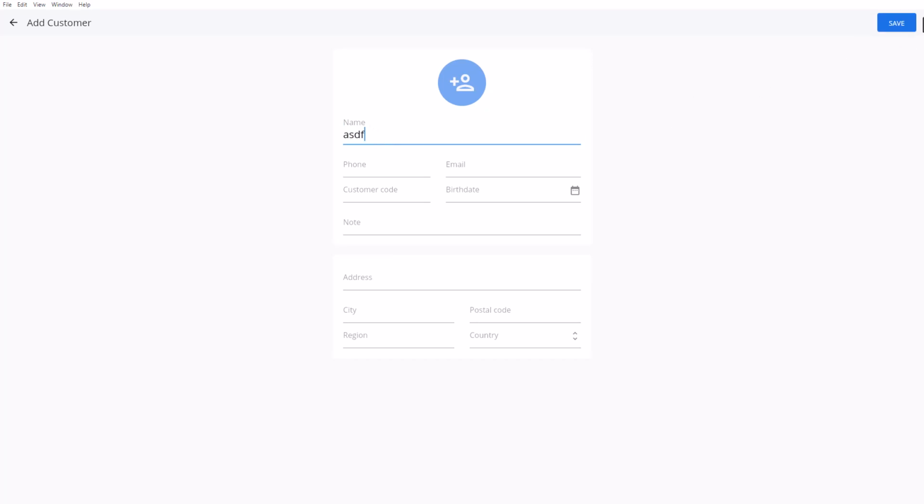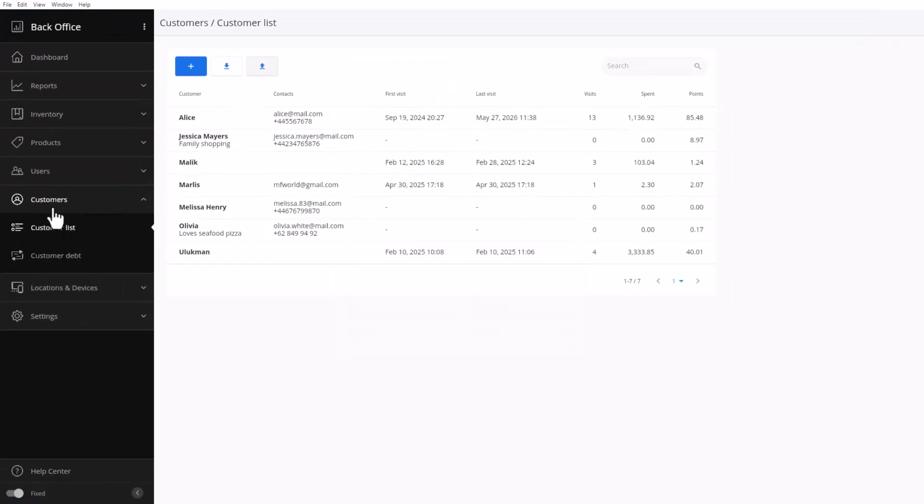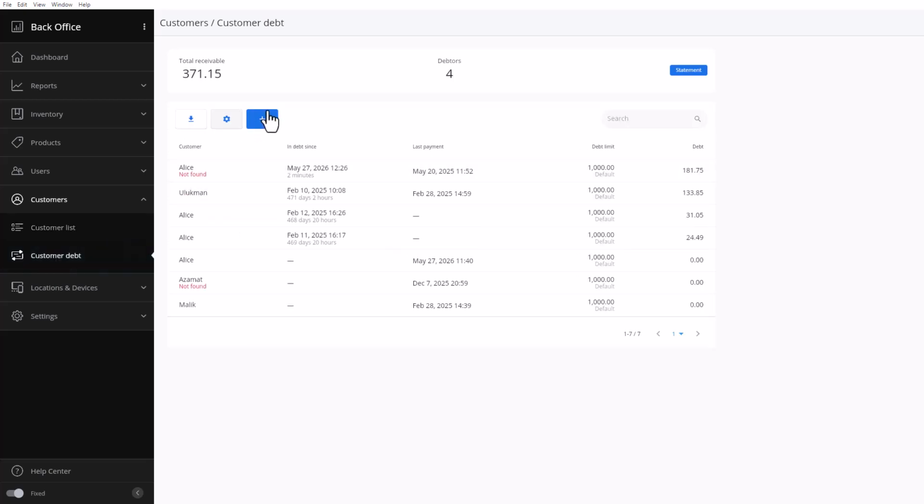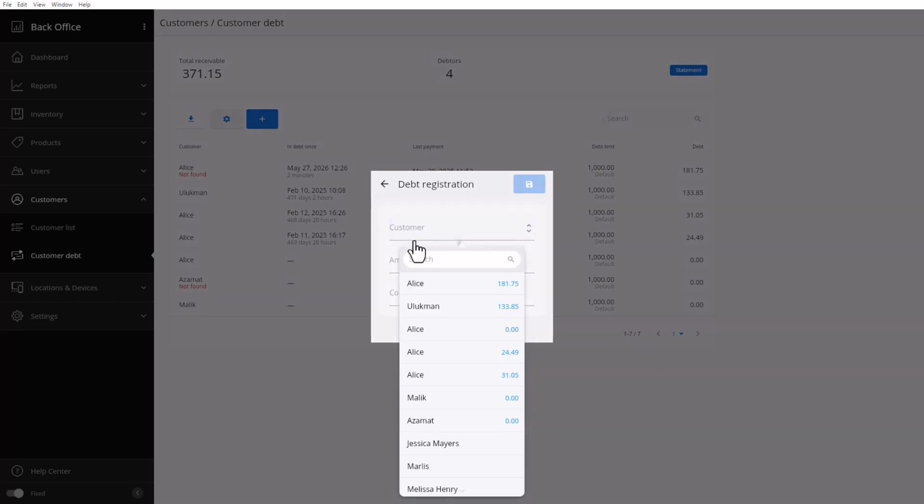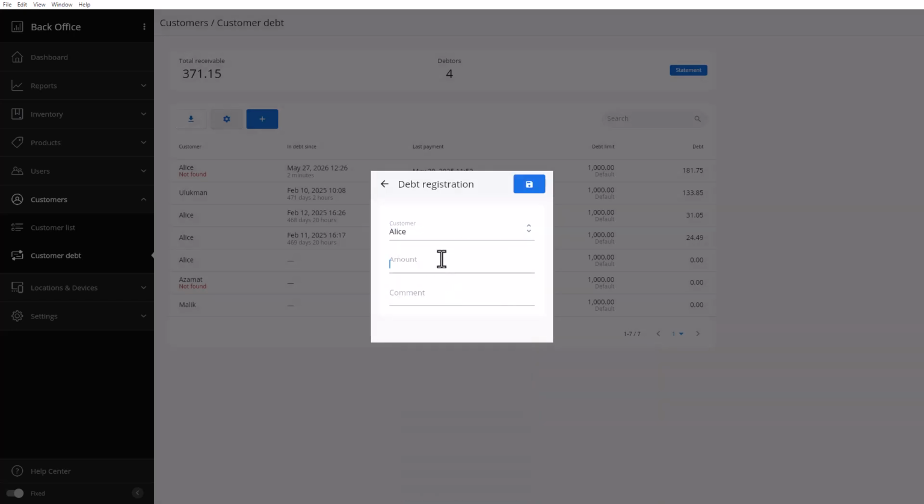Next, open the Customer Debt page and tap the plus icon to register a new debt. Select the customer from the list, enter the debt amount, and add a comment if necessary, and tap Save.